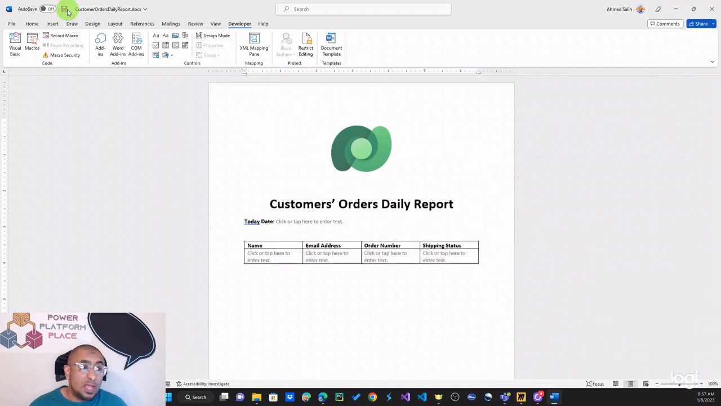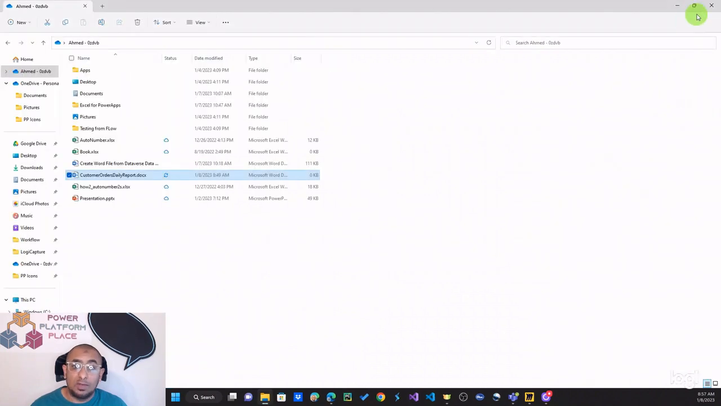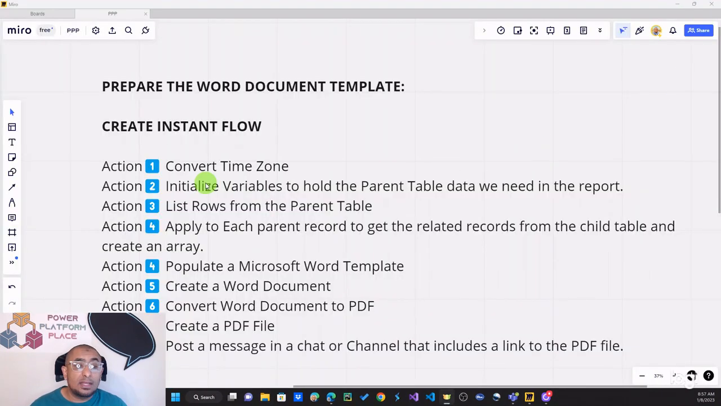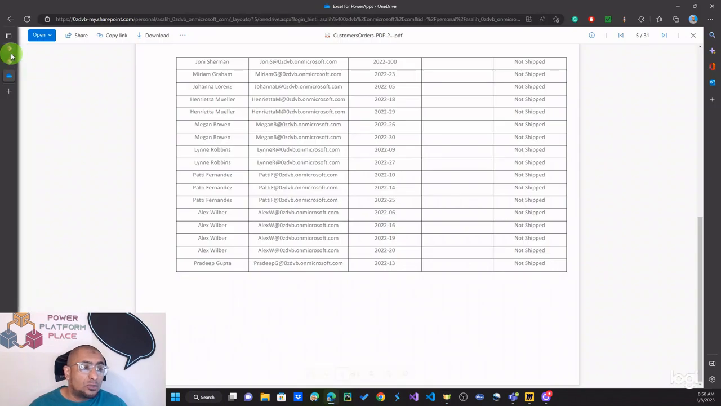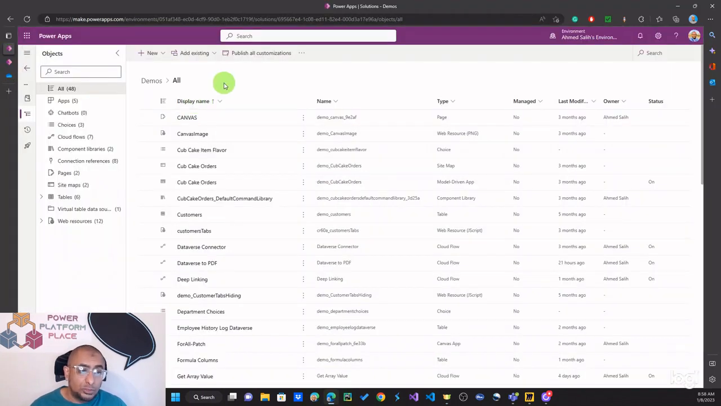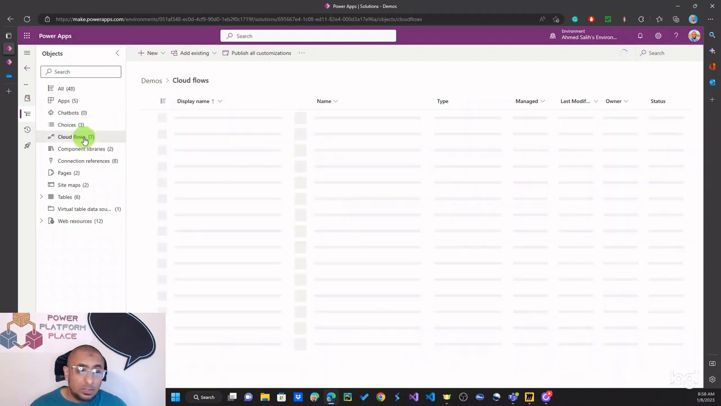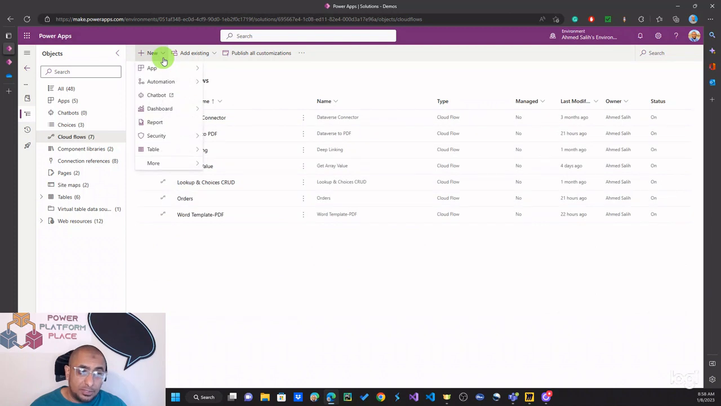So what you have to do is just go ahead and save, and you can close this file, right? Now we're going to go back to our next step. Our next step is we're going to create an instant flow. To do that, I will go back to my solution. This is a solution called demos. I will go to the cloud flows, and I will create a new automation flow. This cloud flow is going to be an instant flow.